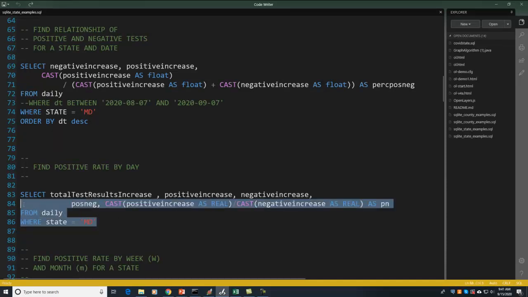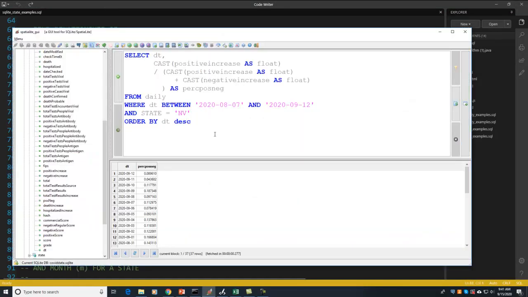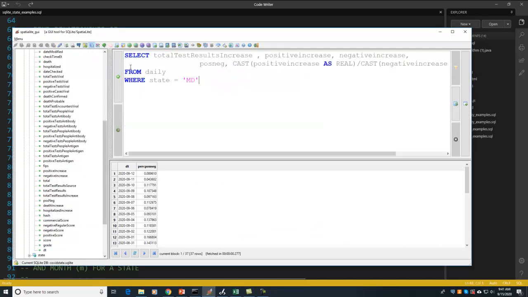Here's another one we'll look at, and I'm going to get rid of one of the columns. I don't really need this posneg field. And again, you could go back to that original website on the COVID-19 tracking project, and it'll tell you what all the field names are. But I'm going to get rid of this posneg. I'm not really interested in it. I don't think it's providing us with any valuable information. But this is another way to look at the relationship between positive increase related to negative increase, right?